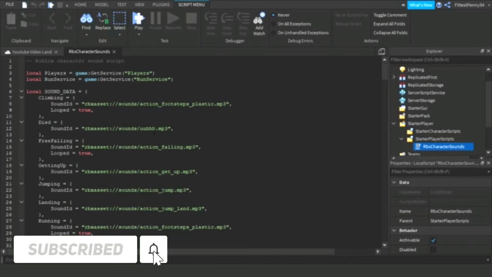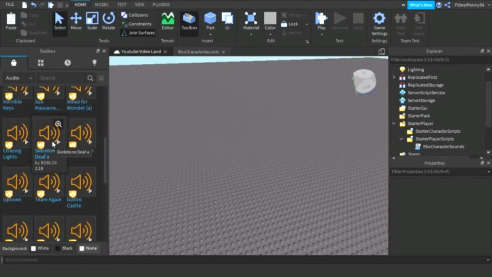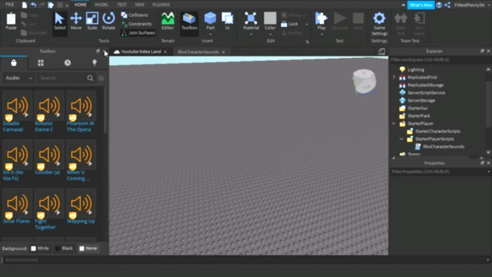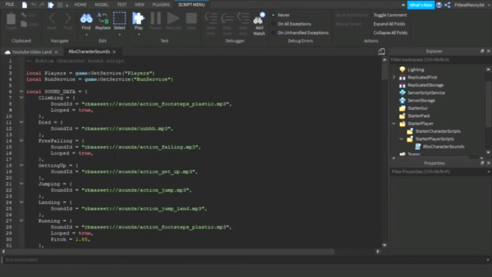To get an audio, you need to go into the toolbox and click this, then scroll down to audio and search for the audio that you want. But I've already got the ID here. To get the ID, you just need to find your sound, right click it and then click copy asset ID, like that. But I don't need to because I've already got my asset ID.